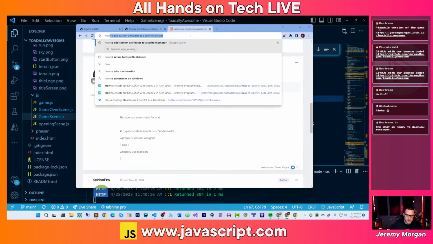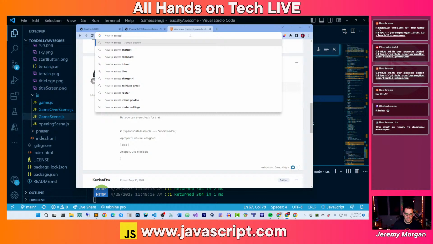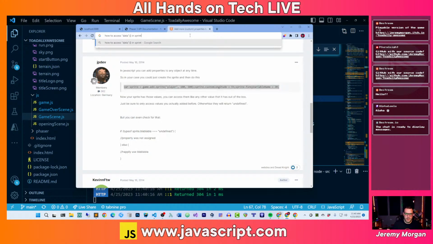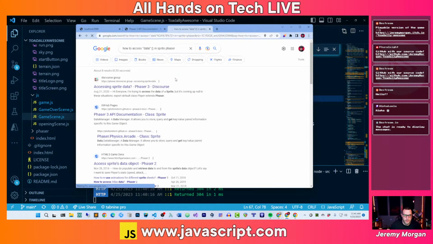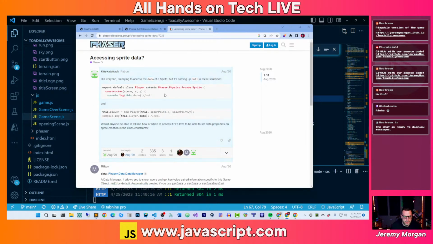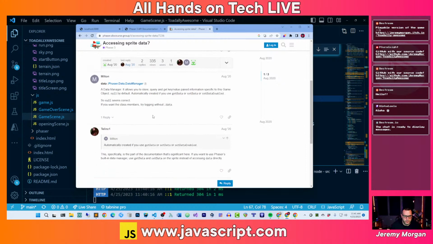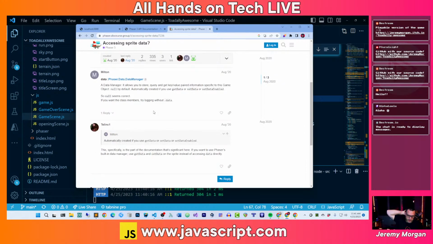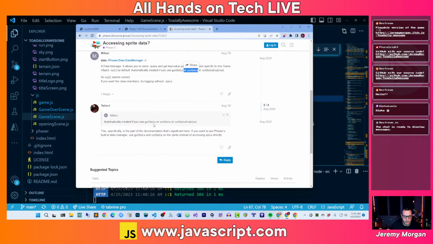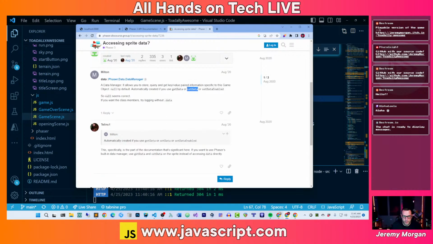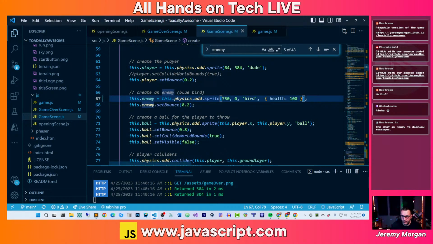So we're going to do a little bit different query. How to access data in Sprite Phaser. Sprite data. Data manager allows you to store data, automatically created if you use get data, set data, or set data enabled. So set data. Try it instead of this.